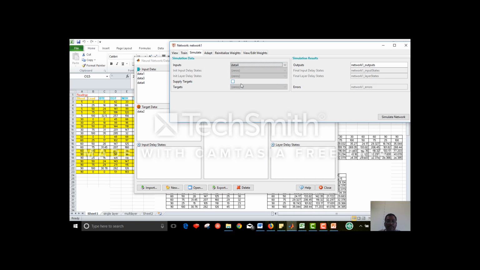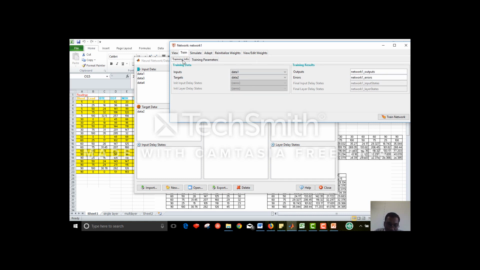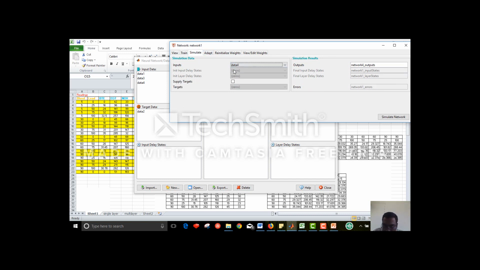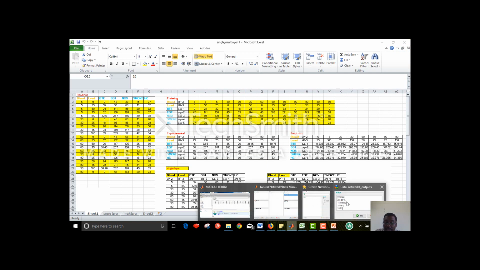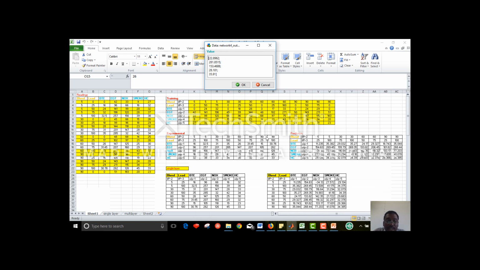Go to input data 4, and I'm saving the name as network 4. That network is already trained. In the trained network I'm taking the same input and output and going to simulate. The input I'm giving is data 4, and I'm saving the file as network 4 outputs and simulating it. Here you can find what output is coming. For 1900, 30.76, 22 is coming. Then 262, 218 is coming. 126, 153 is coming. 45, 28.18 is coming. 33, 35.91 is coming.